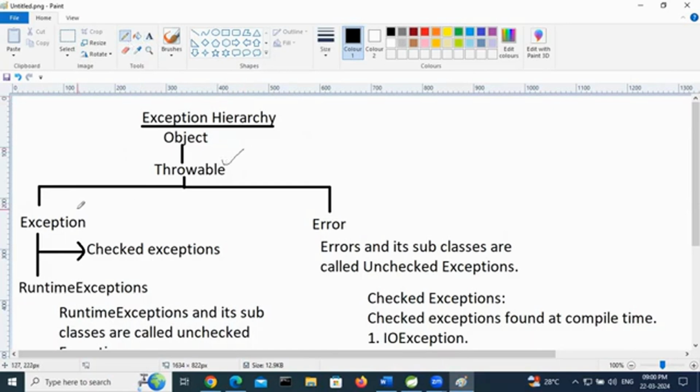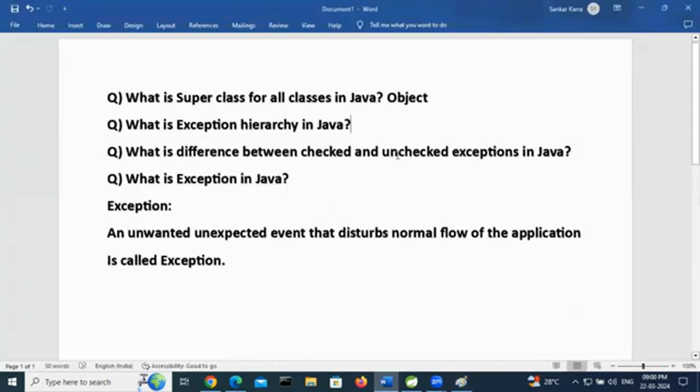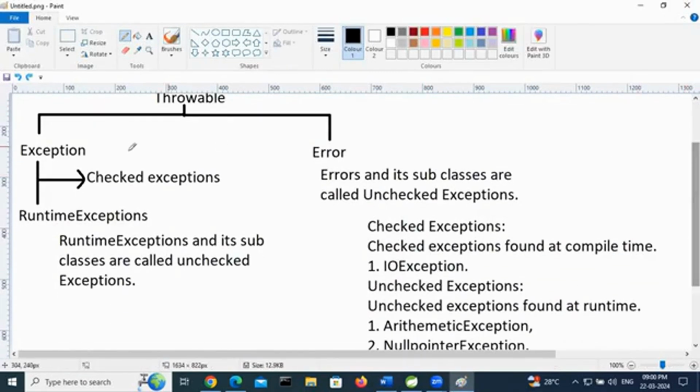It will be derived into Exception and Error. This is the exception hierarchy. What is the difference between checked and unchecked exceptions in Java? See here, classes under Exception are called checked exceptions. Classes under RuntimeException and Error are called unchecked exceptions.